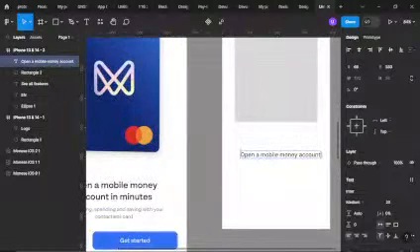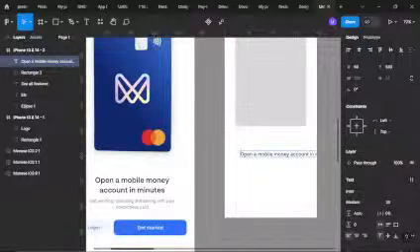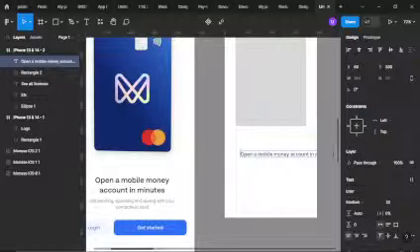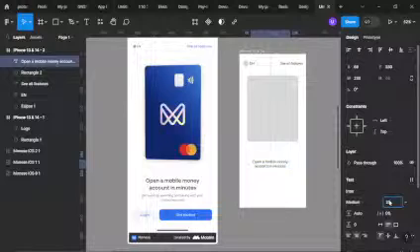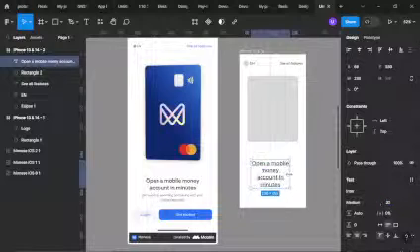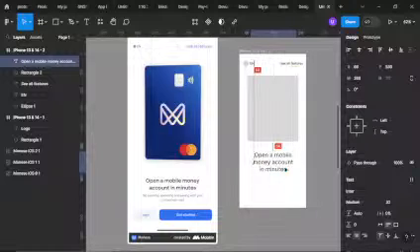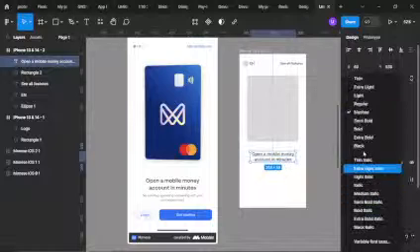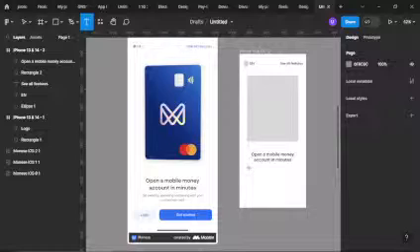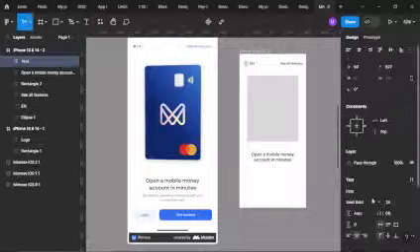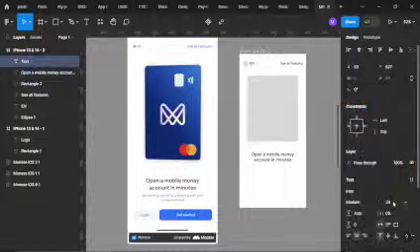Open a mobile money account in minutes. Okay, let me break it. Let's make it something like 32. Oh, I think 30 is too much. Let me use 24. Okay, and a semi-bold. Let's keep it in the middle. Then we have a subheading. Let me just have this as medium and 18 or 16. Let's just keep it that way.